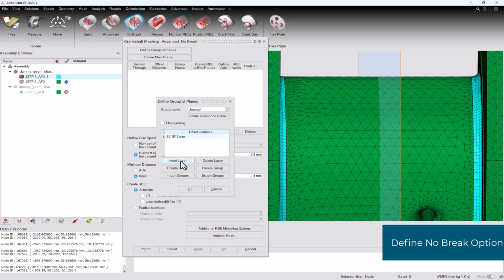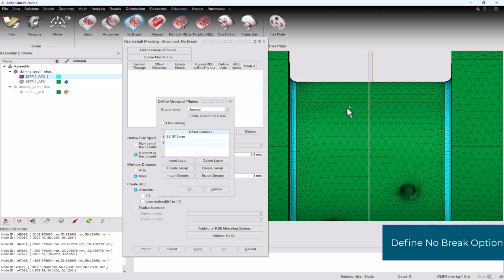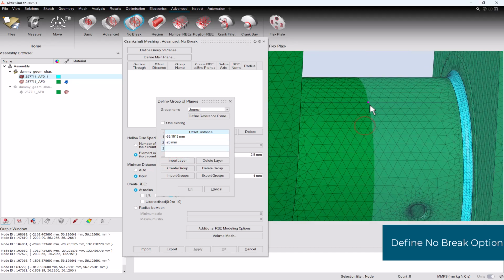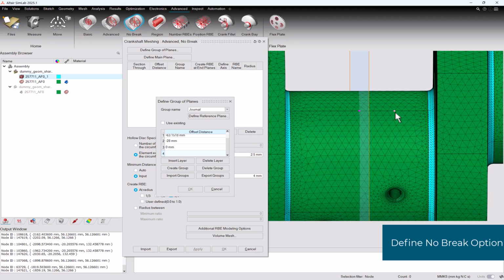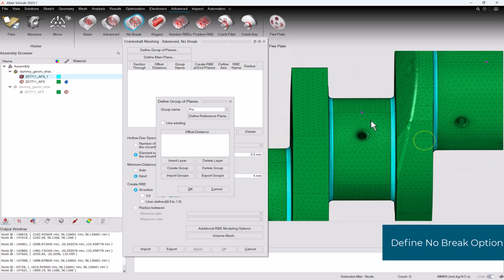So you can define the number of planes based on your requirement. As we are defining it here, you can select the particular distance, and you can keep saying insert layer for the number of planes that you need to create. And you can see that we have created different distances, and you can say create group. Similarly, we can create another group of planes, which is nothing but for the pins.